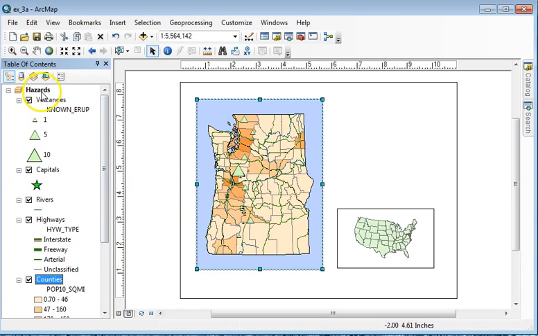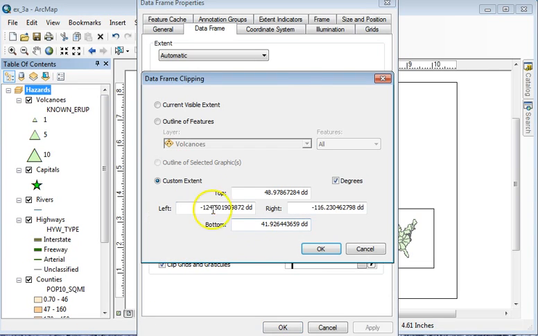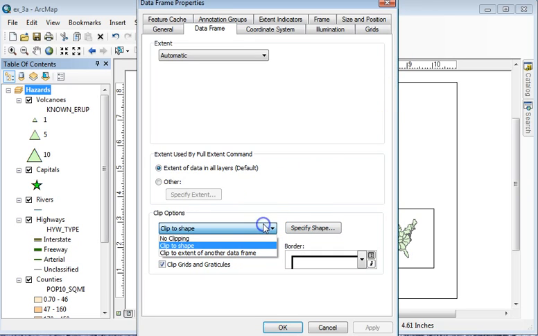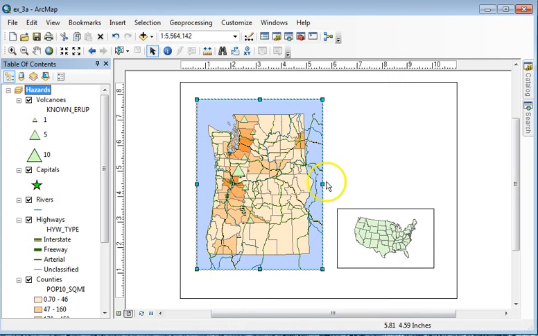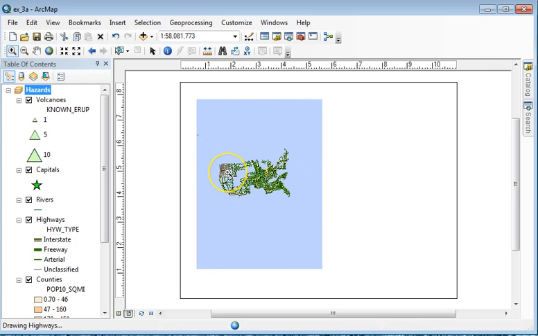And then in the data frame, she had everything clipped. Come on, here we go. Clipped to the shape of Oregon and Washington. So if I say no clipping here, then you're going to see all of the roads and rivers that are part of the entire feature class. So if I go out here, you see the roads and rivers for the entire country.